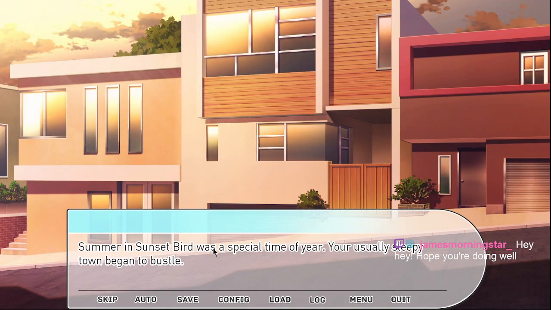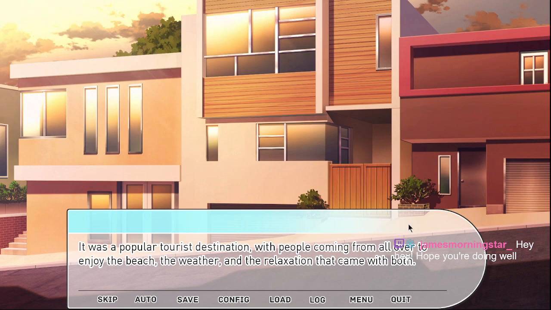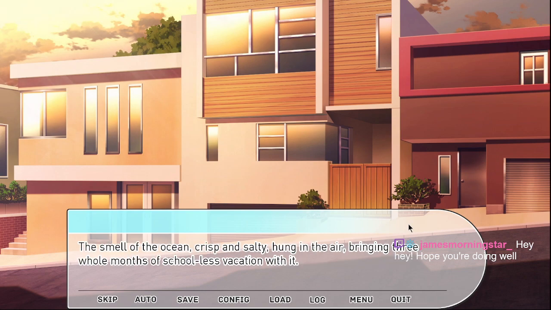Summer in Sunset Berg was a special time of year. Your usually sleepy town began to bustle. It was a popular tourist destination with people coming from all over to enjoy the beach, the weather, and relaxation that came with both. The smell of the ocean, crisp and salty, hung in the air, bringing three months of school-less vacation with it.